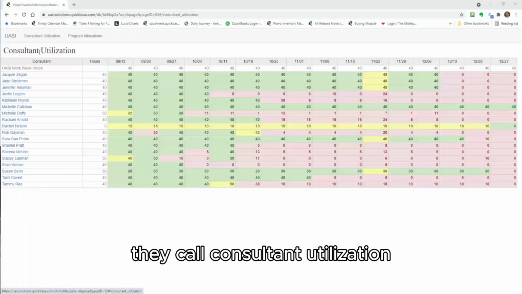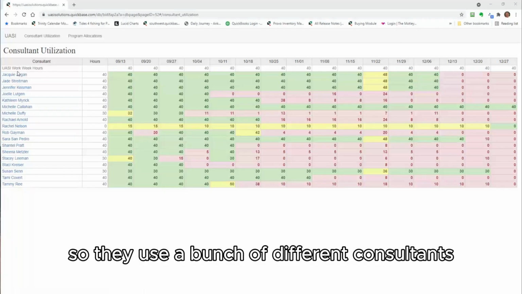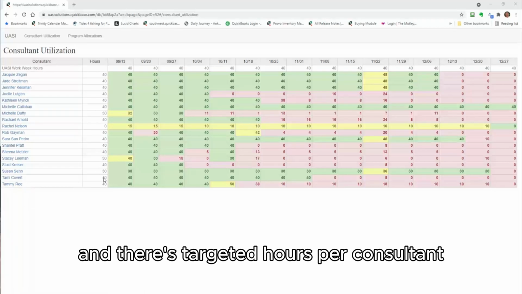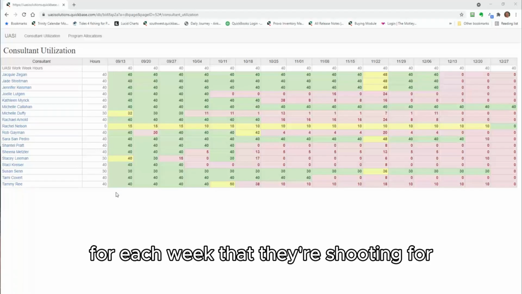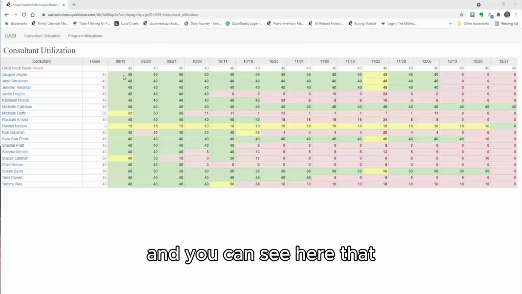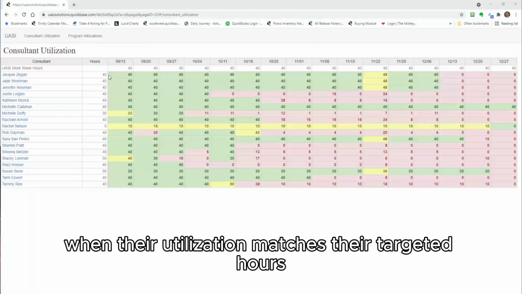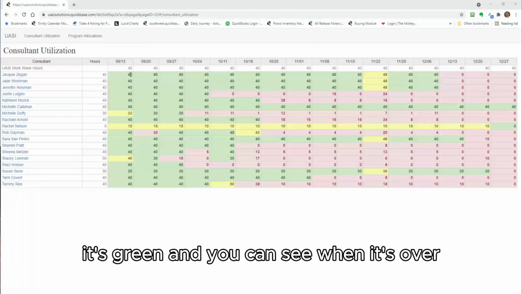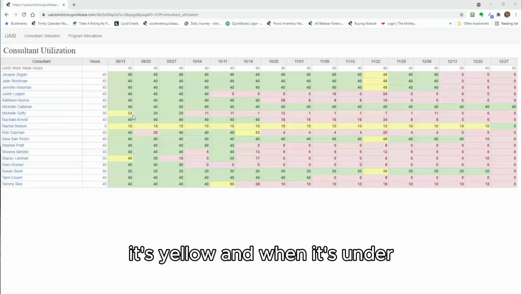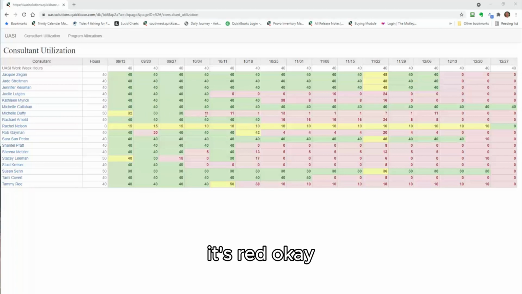And this is, they call it consultant utilization, so they use a bunch of different consultants, and there's targeted hours per consultant for each week that they're shooting for. And you can see here that when their utilization matches their targeted hours, it's green. And you can see when it's over, it's yellow, and when it's under, it's red.